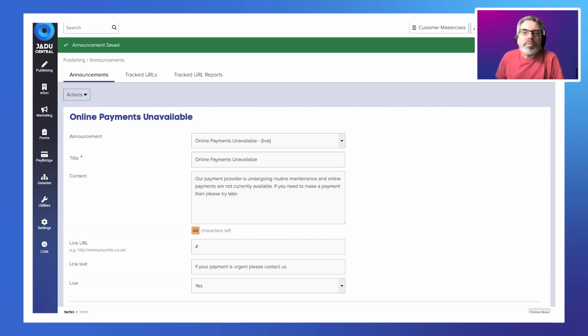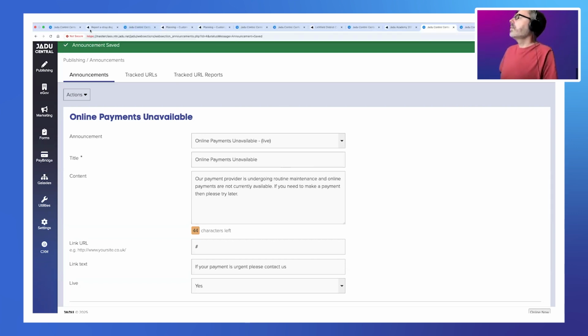I've got the question, is there a way we can change the icon on the announcement? There isn't a functionality for that at the moment. So the out-of-the-box announcements give you the ability to publish a single emergency message across every page on the site.